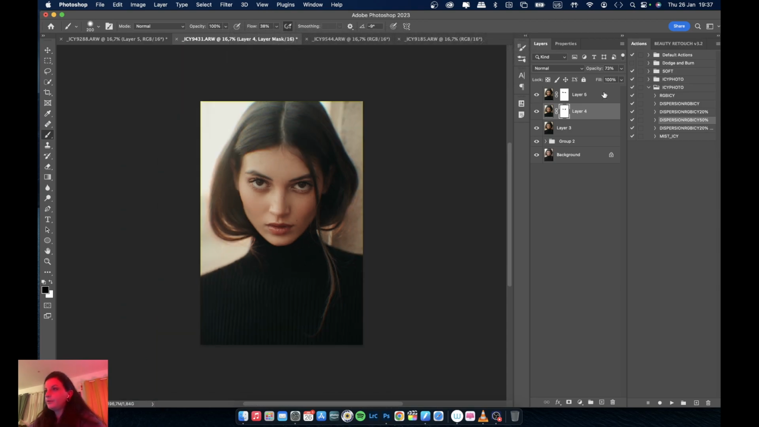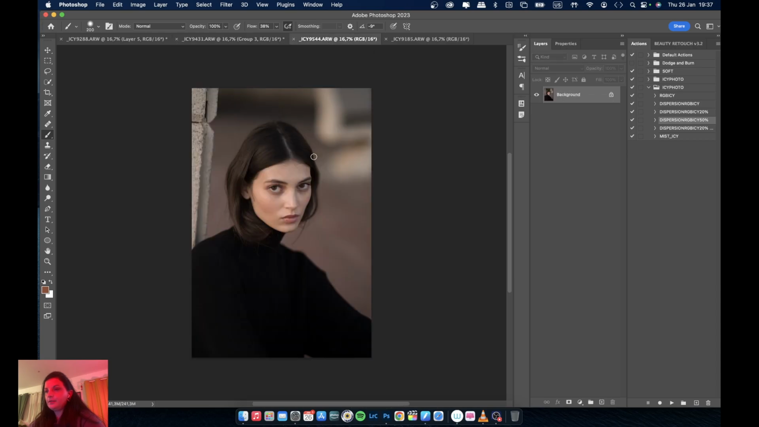Let's see the full before and after. Here we go. Okay, I did two photos in 30 minutes. Not a good sign. Okay, let's go to the next one.